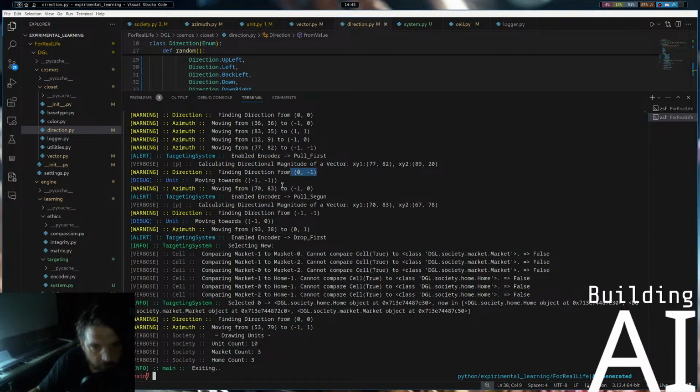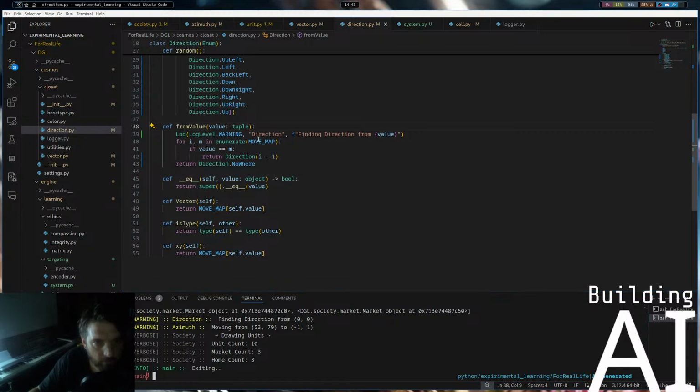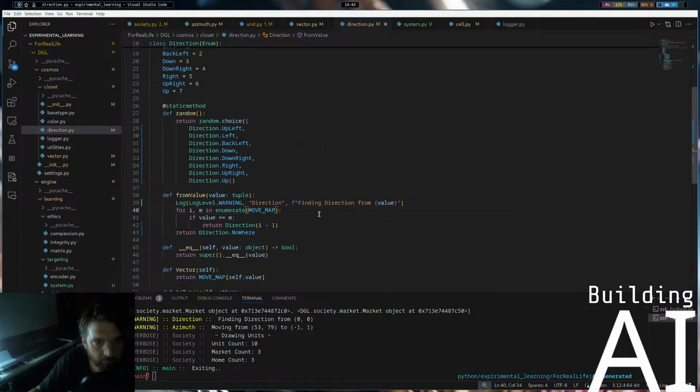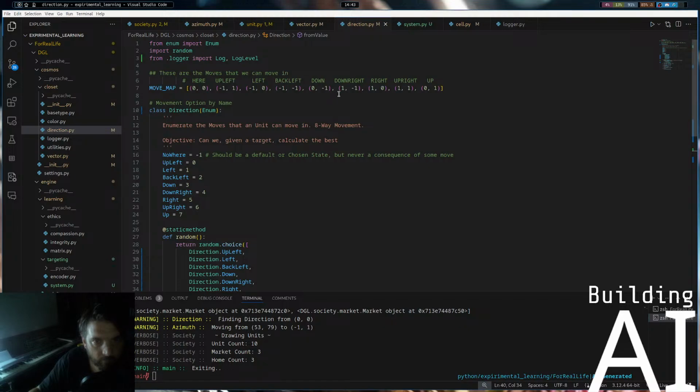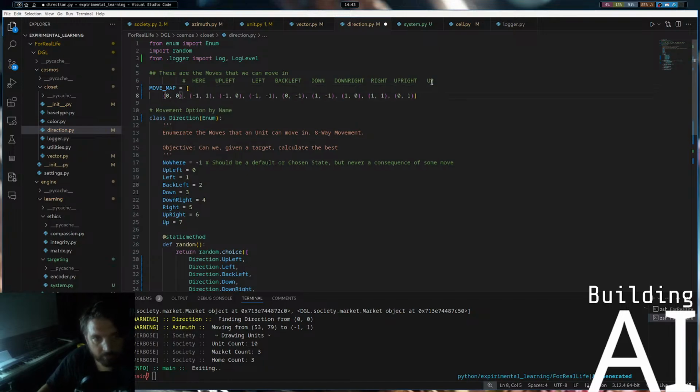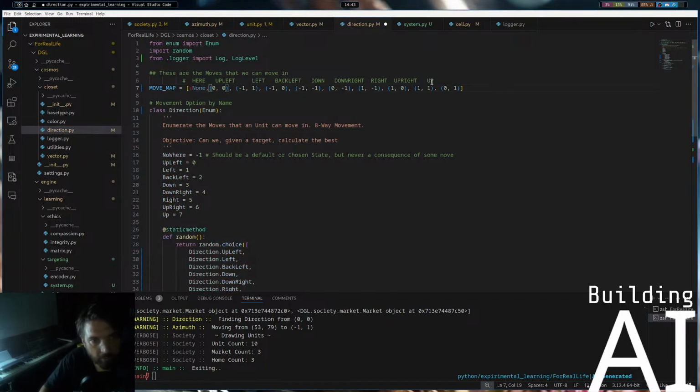Finding direction from 0, 1, moving towards -1. Okay, let's look at that. Move map. So it went backwards 1. So what we have to do, we have to say none, none. And then we have to move this one to 0, this one to 1, 2, 3, 4, 5, 6, 7, 8.